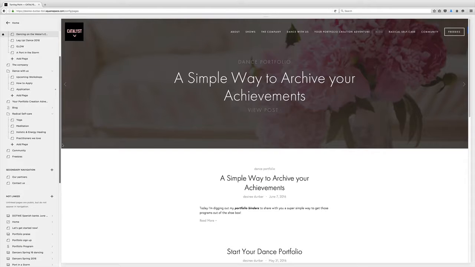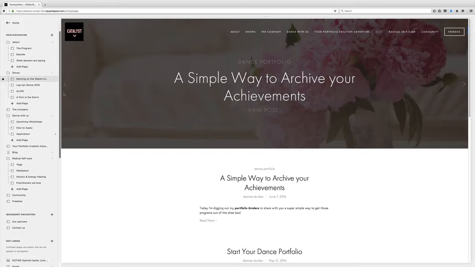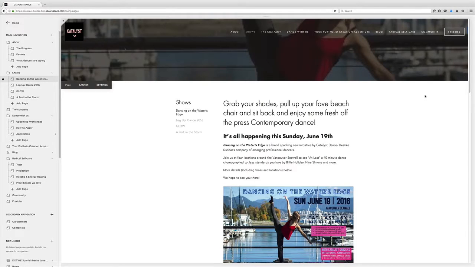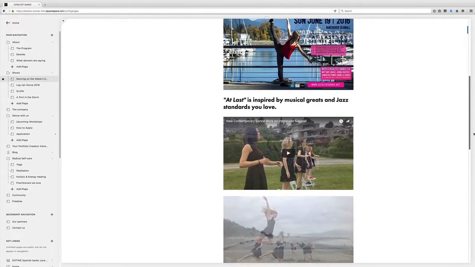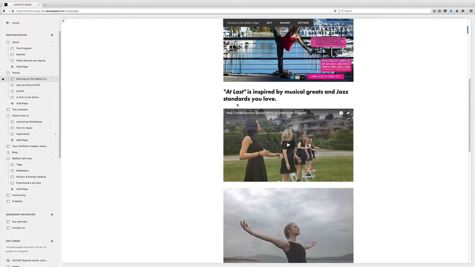So now let's go over, what should we look at? This is so fun. Okay, so let's look at past shows because I really want to show you how we did the videos. So here you can see the show, so let's click over there and let's go to Dancing on the Water's Edge, which is a show we're working on right now. And I honestly go in here almost every day or every second day and tweak things. And today I just put in this video. So I'm going to show you how I did that.